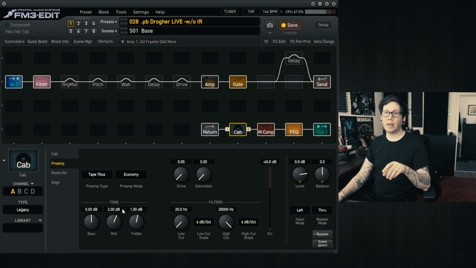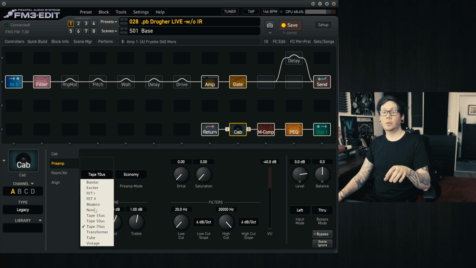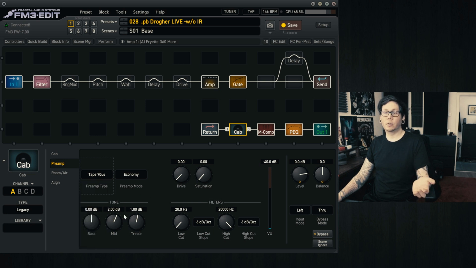I will note, for that to be active, you have to select a preamp. So if you have none, which is the default, this won't actually have effect. So you select a preamp type and then you can play around with the tone. I found these settings work quite nicely for what I like to hear, but you can dial these to taste, of course.